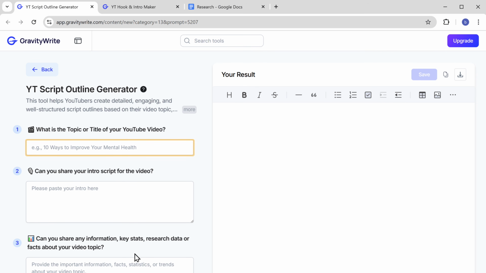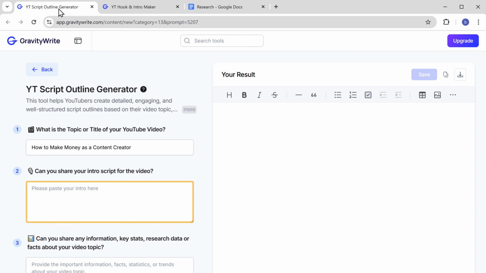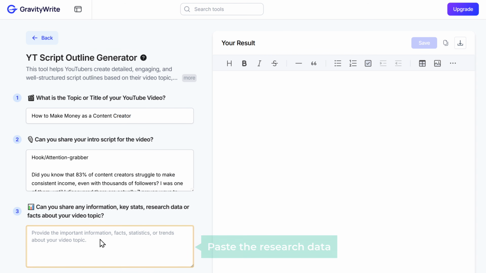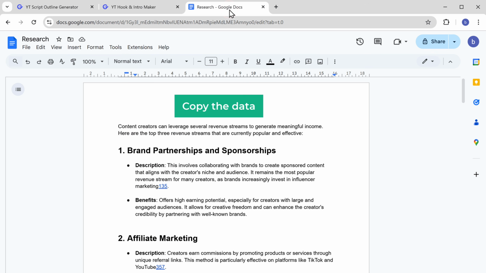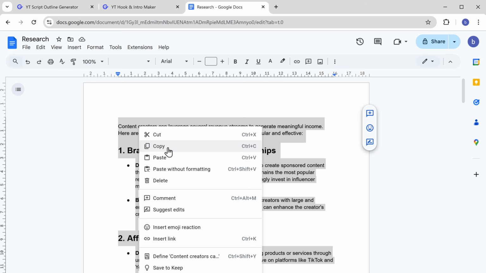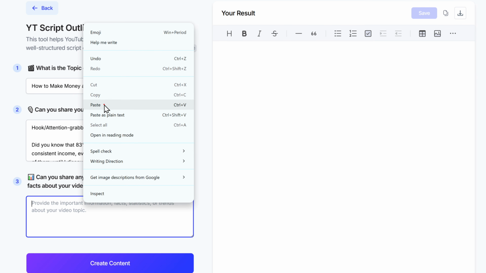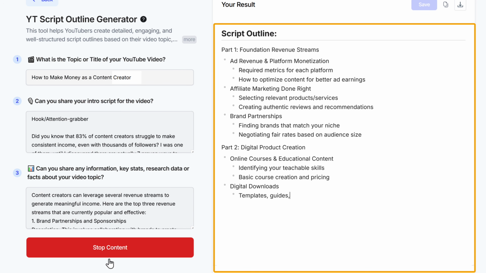Your video title, and then add the intro which we just generated. Just go here, copy the intro, and paste it. Then here, paste the research data. Go to the research document, copy the data, paste it here, and click Create Content. You can see that the outline has been generated.